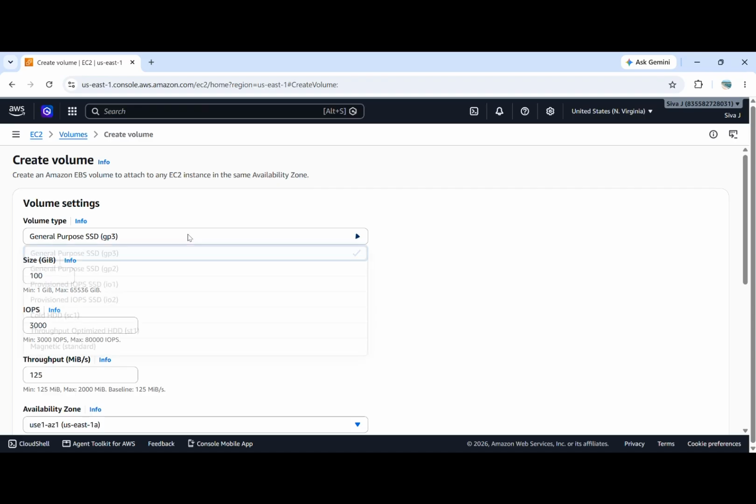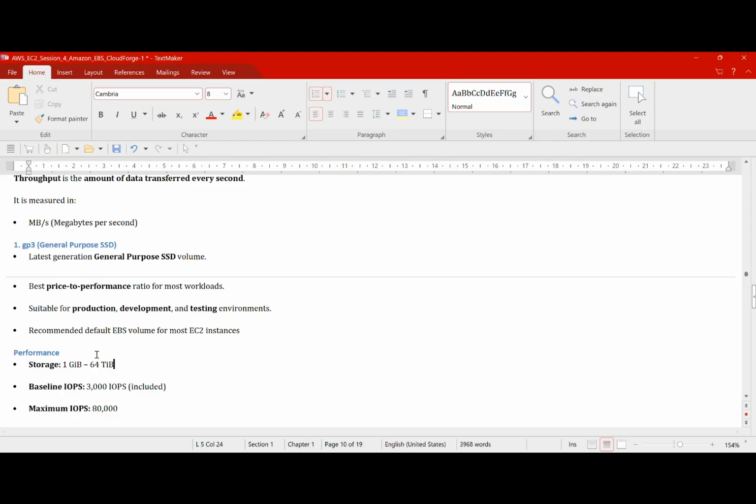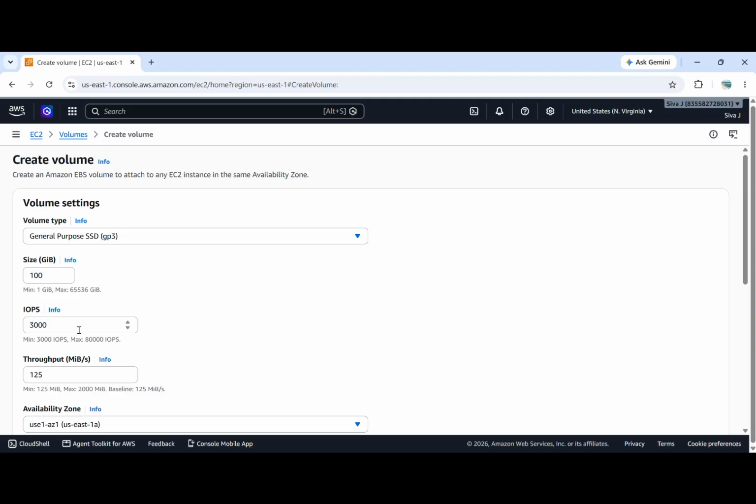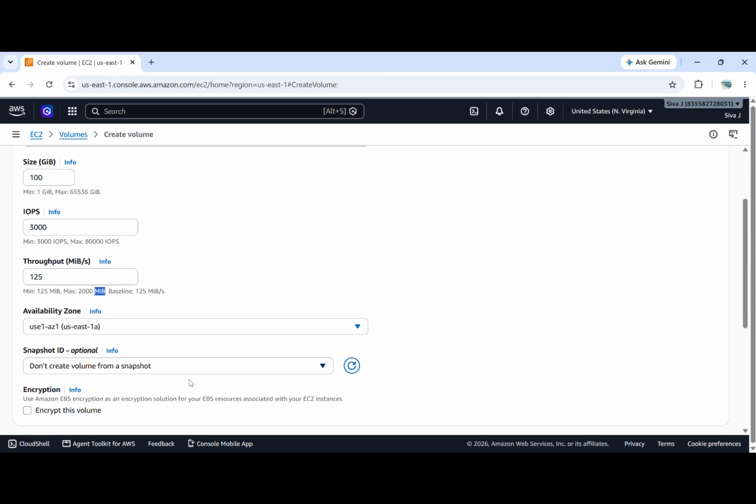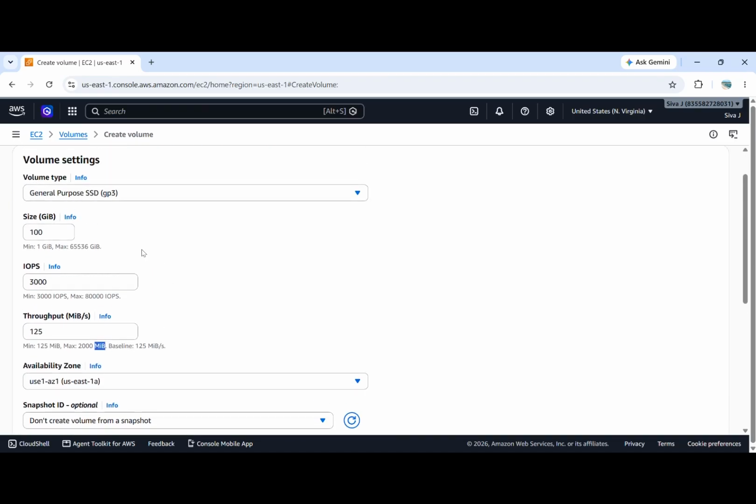Create a volume, General Purpose SSD. The minimum size is 1 GB and the maximum size is 16 TB, and the same thing I have mentioned here, 64 TB. For the baseline IOPS, input output operations per second, the minimum is 3000 and the maximum is 80,000. For throughput, the default is 125 MB per second, the minimum is 125 and the maximum is 2000. The availability zone you already know. So based on this configuration, we can select GP3 based on the requirement.